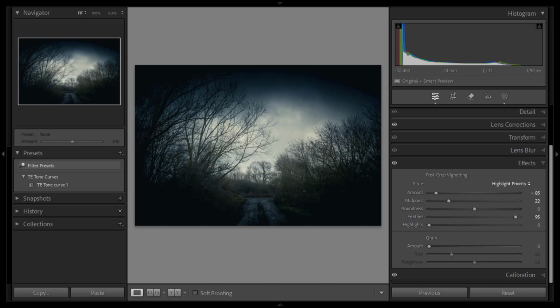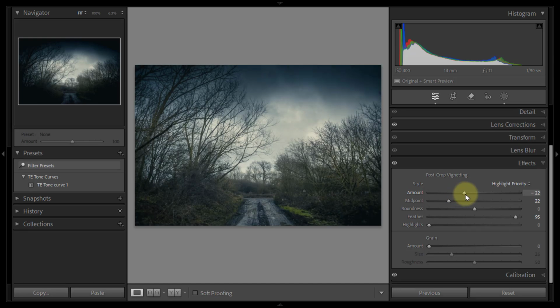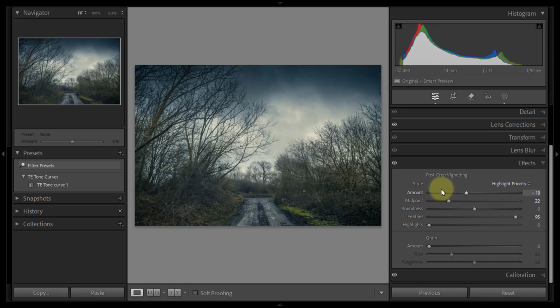So the next thing I need to do is to reduce the amount. So that's not bad. Just click the eye symbol to get a before and after. I don't want anything too drastic. I just want something to help push the eye into the image. You could go a bit stronger there. So that will do for that.